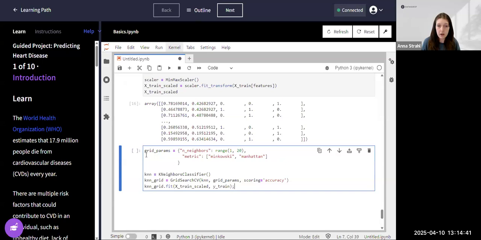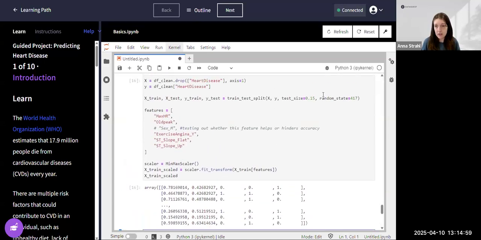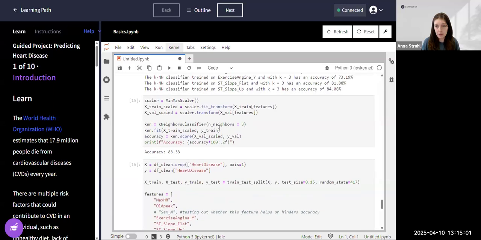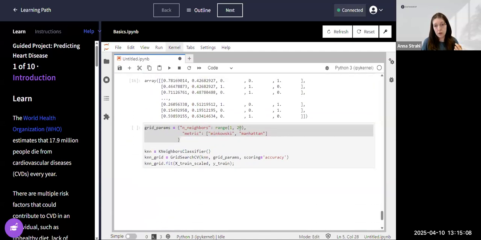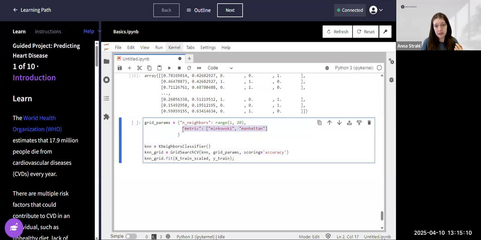Next up, we are going to be using grid search, which is going to go through and iterate on all of the possible combinations of things that we could test. Remember, we said 3 nearest neighbors up here. Our grid search is going to look through many, many different options here.